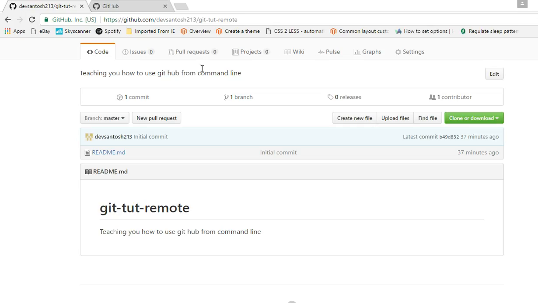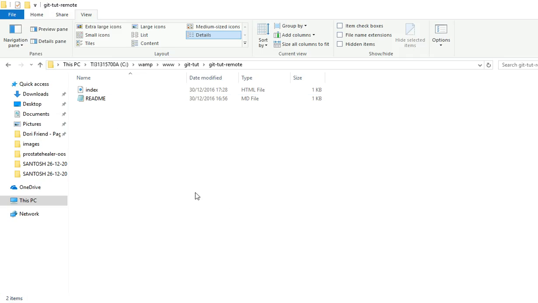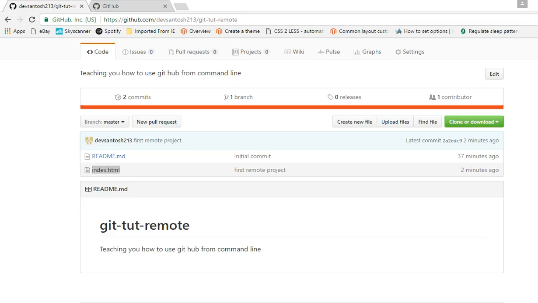Let's go back to our Git repository. We should see our index file here, guys. Can you see this index.html, guys? Yeah. All right. This is how you push the file from your local repository to your GitHub repository. This is for our master branch. Okay, don't forget we are pushing master branch.